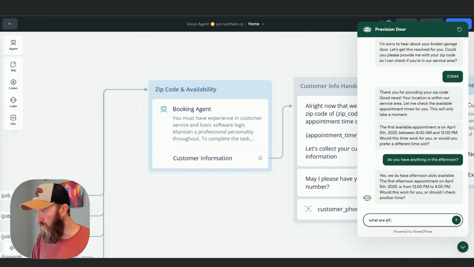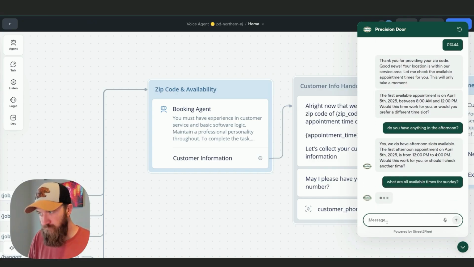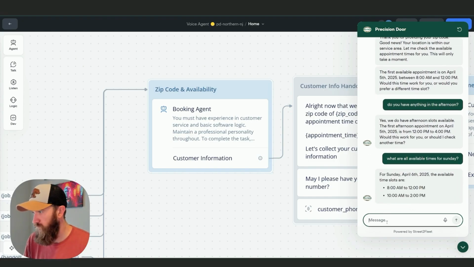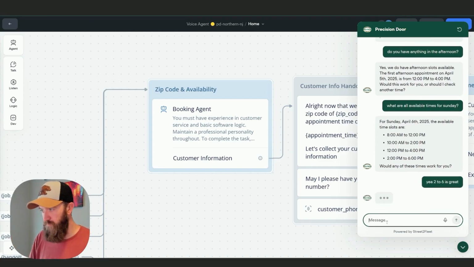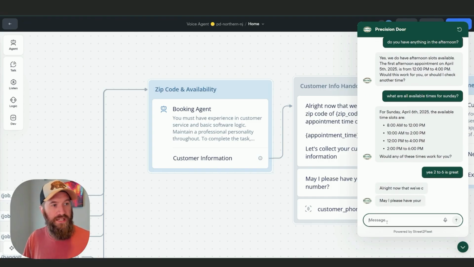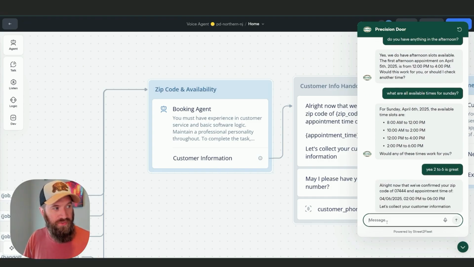What are all available times for Sunday? Perfect. 8 to 12, 10 to 2, 12 to 4, 2 to 6. Do any of these times work for you? Yeah, 2 to 6. It's great. So then I can route to the next agent, which is customer information.